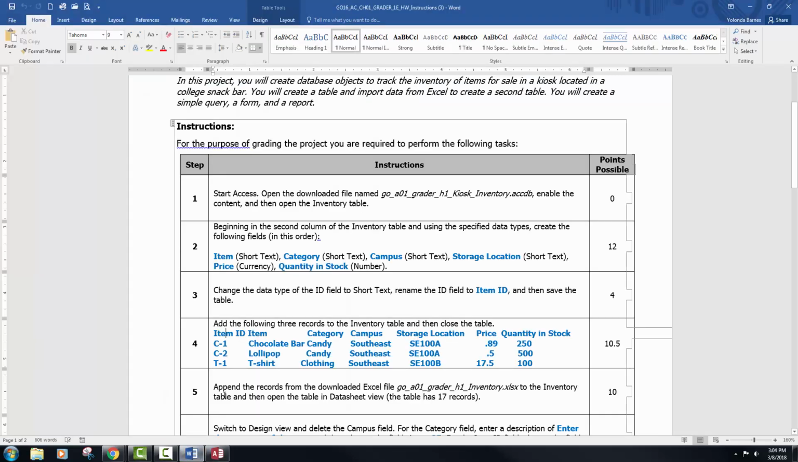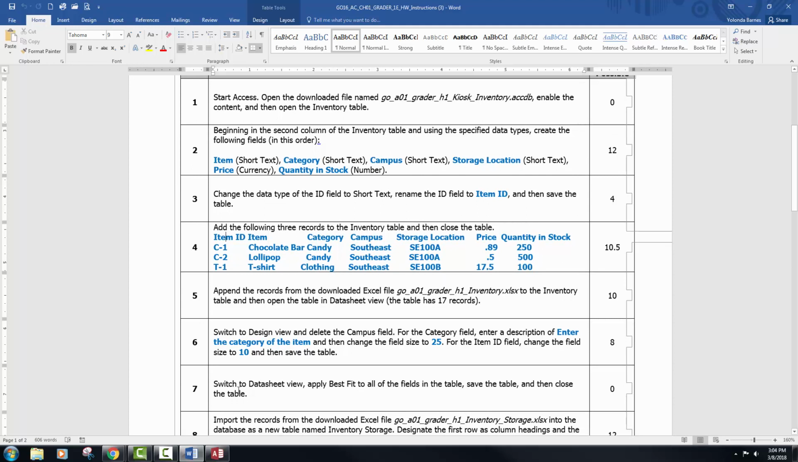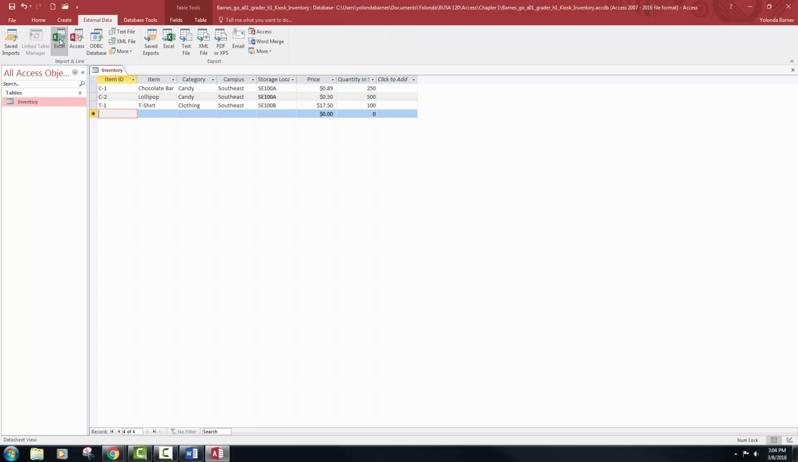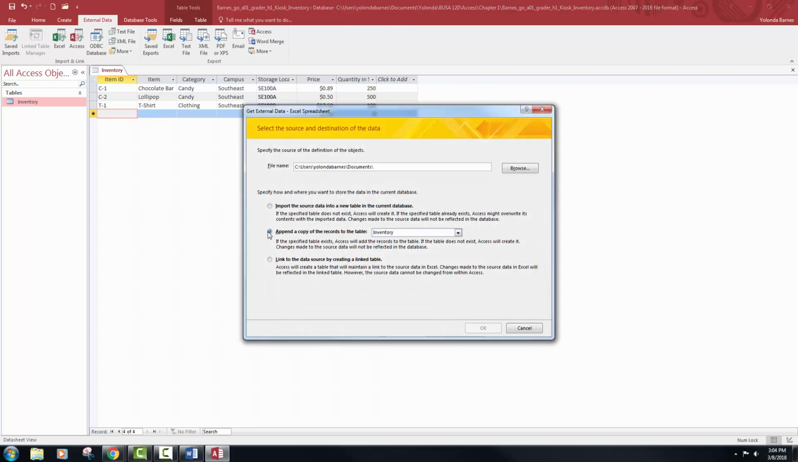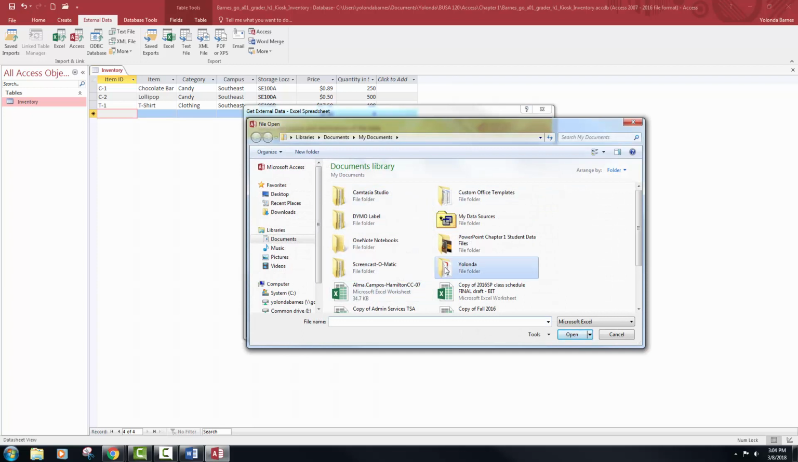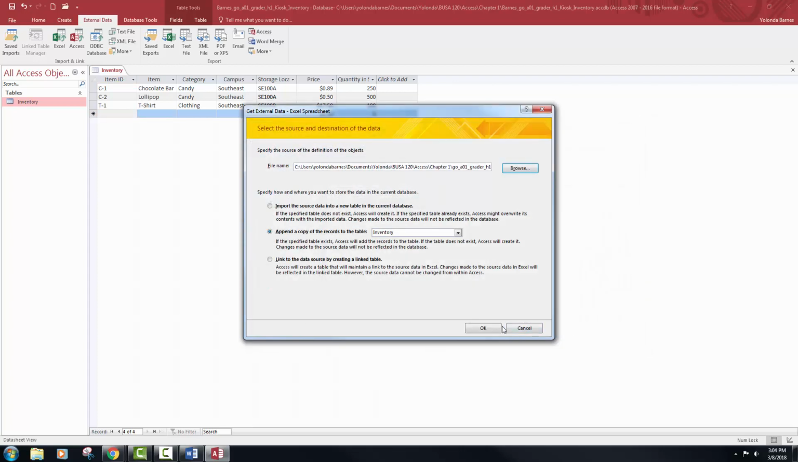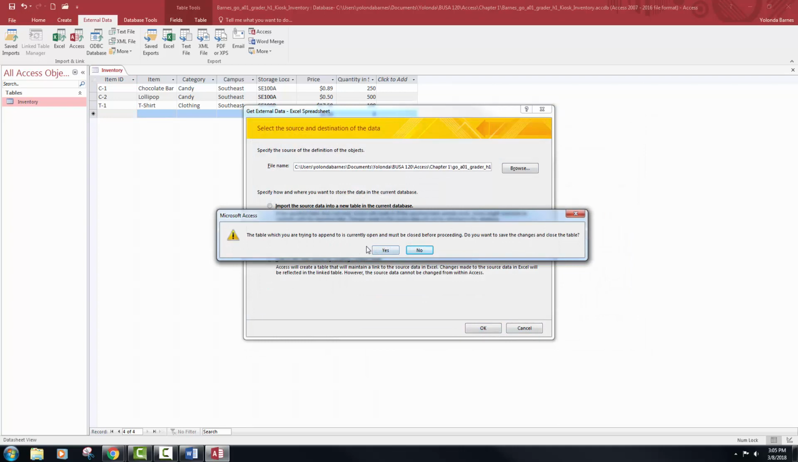number 5 says append the records from the downloaded Excel file. And I want you to notice this word, append. And make sure that the file we're getting is inventory. This will give us 17 records. So I'm going to go in, and I am going to hit my enter key, and we are going to external data, Excel, and I'm going to go right to append first because that was the first word, append, and I don't want to forget to do that. Then I will go and look for the inventory file, and then I'm going to do that, and then just say OK.